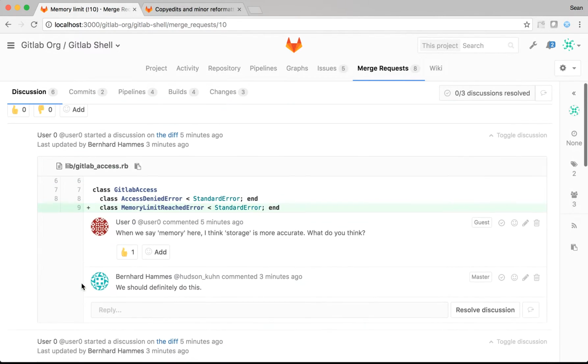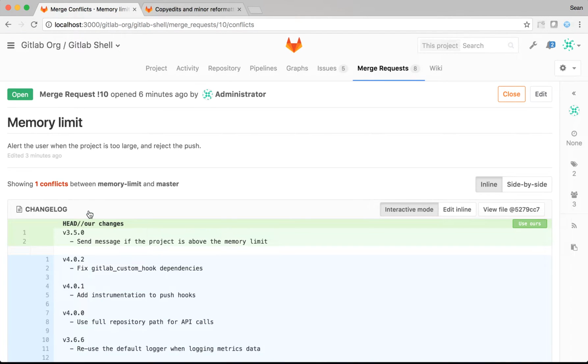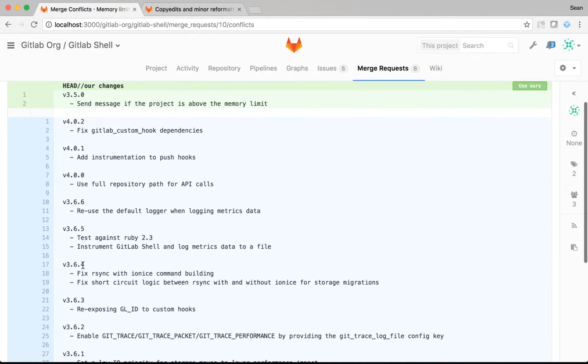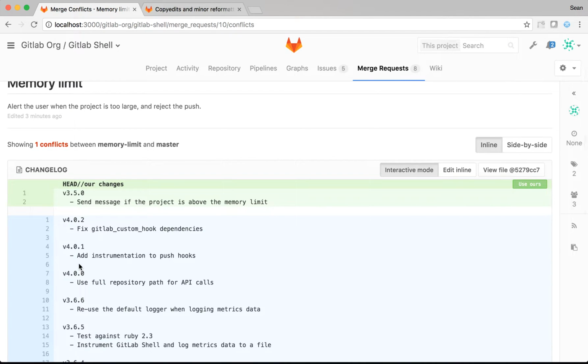So let me start with resolving the conflicts. Normally, when you get conflicts, you have to resolve them on the command line, and it can be a painful process. In GitLab, we have the ability to resolve some conflicts within the UI itself, without going to the command line or to a text editor. So I'm going to use that feature here. In this case, the conflict is very simple. My branch started when the current version was 3.4.0. Since then, we've added a lot of other versions, and my change to the changelog file is no longer correct.